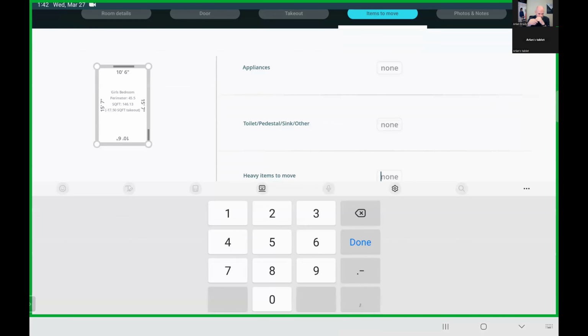When we think about heavy items to move, this is something that confuses people because you're going to see in a few minutes, there's a heavy furniture move, which is very different than heavy items to move. You might think of this as a specialty item to move rather than a heavy item to move. Don't think about the weight. Think about the fact that you're going to need additional labor to do something.